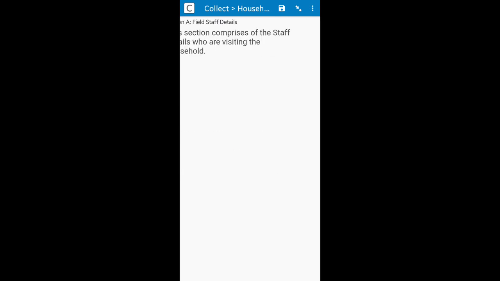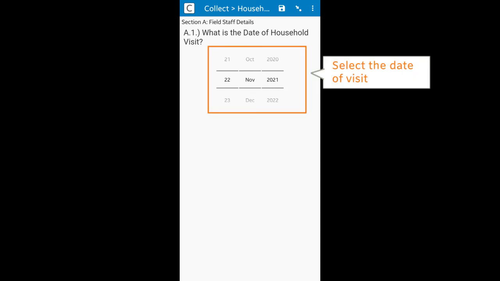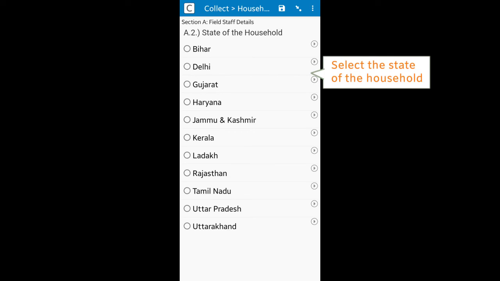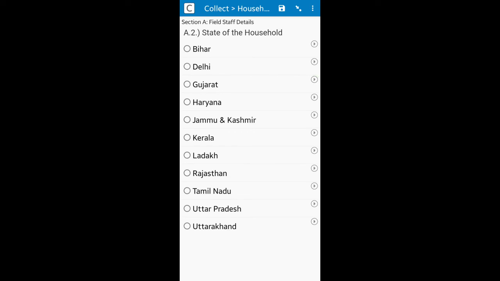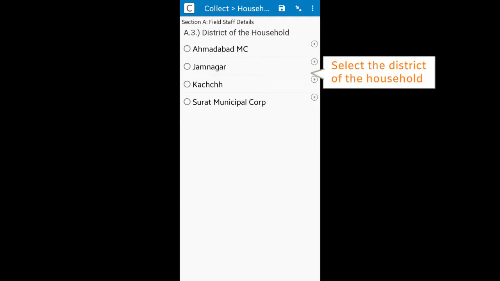The first section is Field Staff Details. Here, the first question asks about the date of household visit. Next, you have to enter the state of the household. The patient is from Gujarat, so let us select Gujarat. Now, select the district of the patient. We know that the patient is from Kutch.